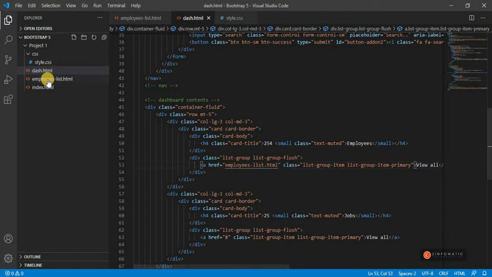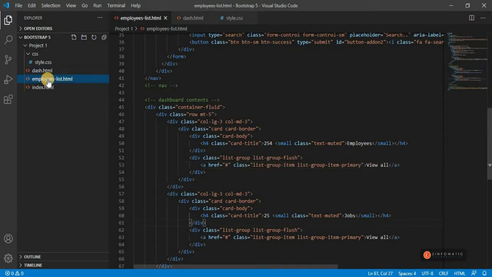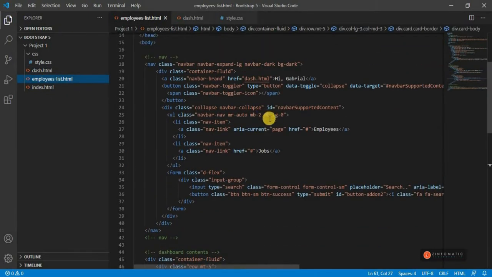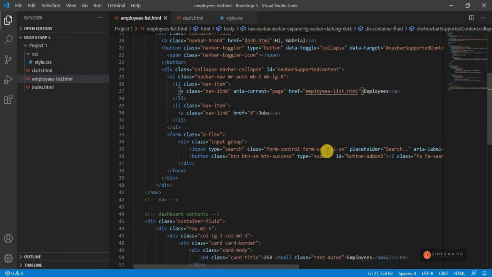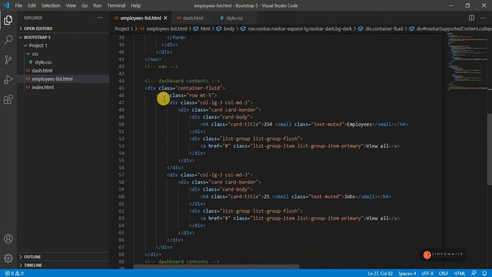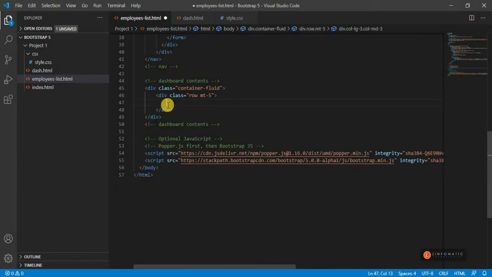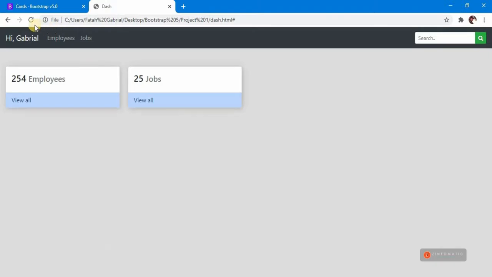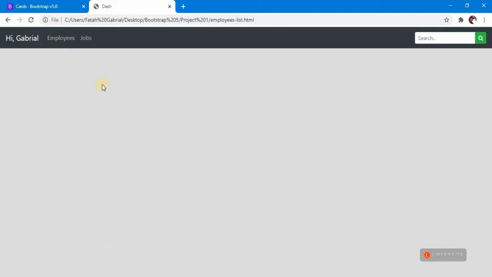Okay, and let's get to our employees list over here, and in the navigation bar we need to add the same thing. I'm going to change this to employees list. Okay, so we have that one, and basically we'll not be using this, so I'm going to get rid of this one. So we'll keep the row, but we don't need the other items. So I don't need these two cards over here, so I'm going to get rid of these two items here. Let's save this. Let's get to our browser and let's hit refresh. Okay, I click on employees and we'll have a blank page over here.